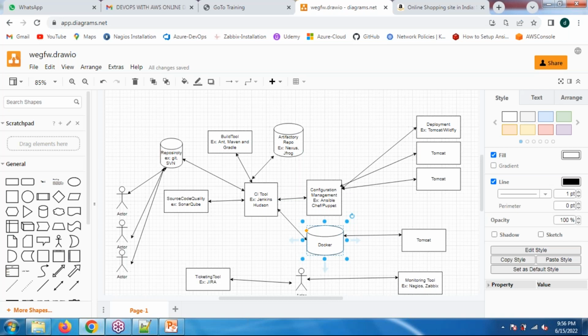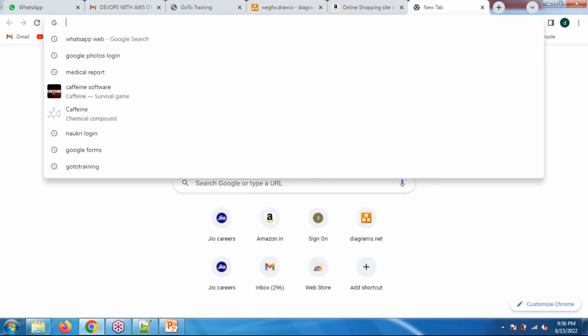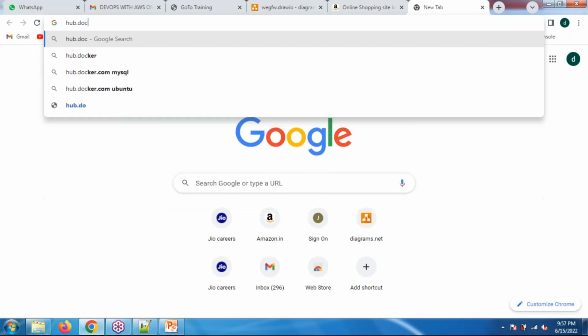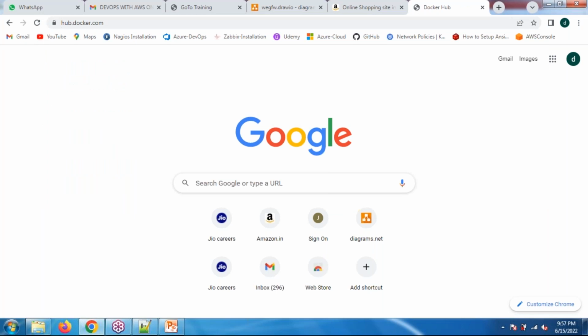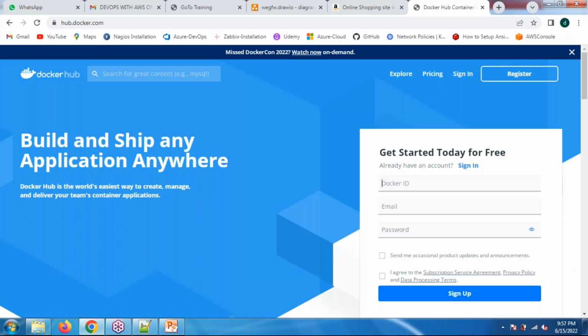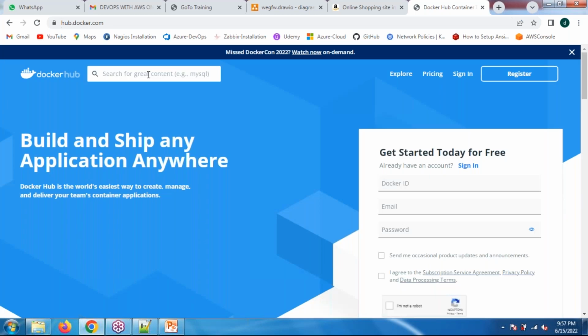In a simple example, how much will be the size of CentOS? Approximately 5 GB, right? If you check the same CentOS image in a Docker registry, it will be hardly 300 to 400 MB only. Otherwise you can check it out. It will be available at hub.docker.com. This is the registry here. Let's say I require a CentOS.